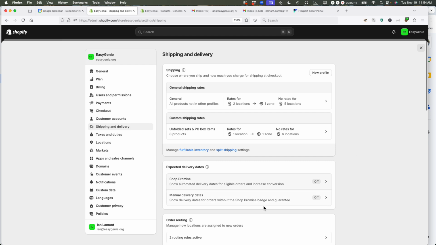So we are in the Shopify settings console, and you can see I have a whole bunch of different things right here, and I've selected the shipping tab. So this is shipping and delivery. This is where all the action takes place. I currently have two shipping profiles. One is for items that ship from the PO box location that I've set up. These are already free shipping. And then I have everything else that falls into the general category.